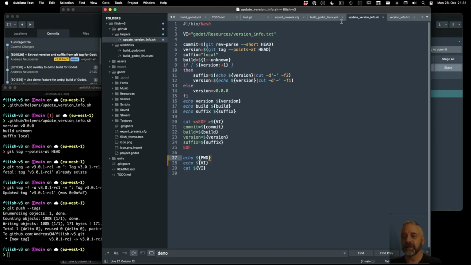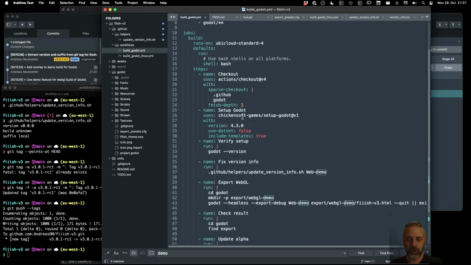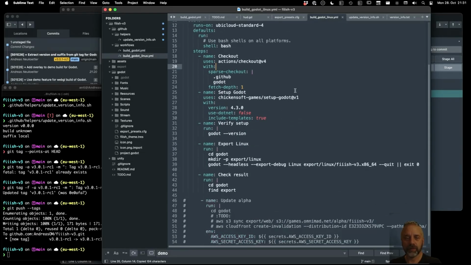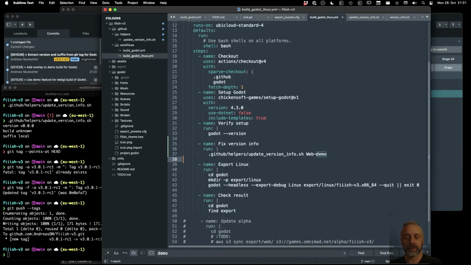And obviously the Linux build, right? We want to add the fixed version info here, right? And technically I want all our builds to be flagged as demos right now, right? So, not gonna add the demo flag at this moment.